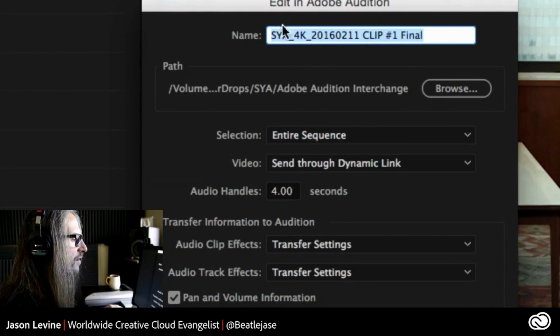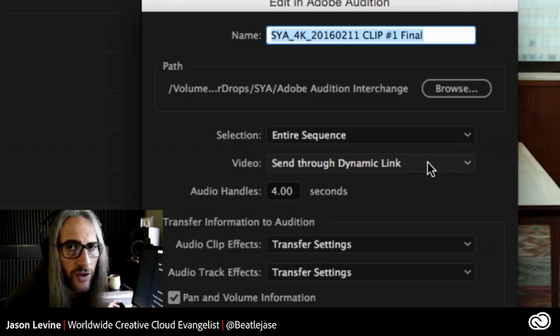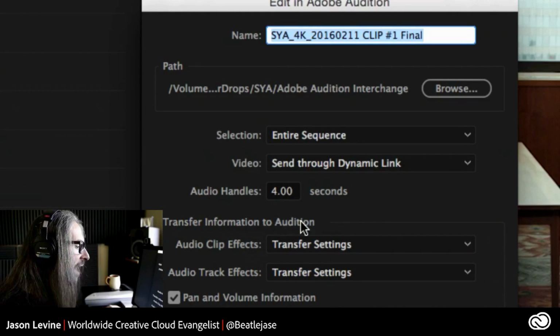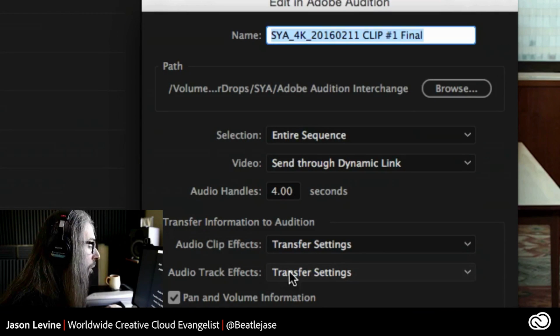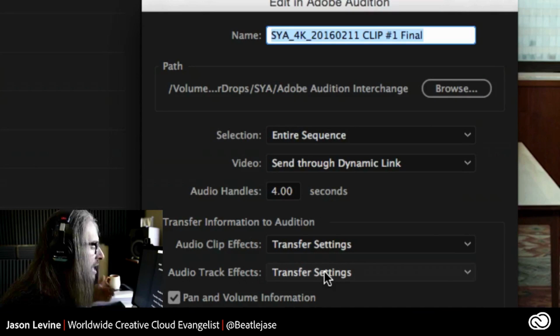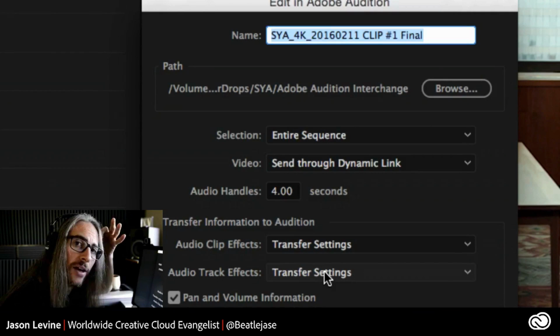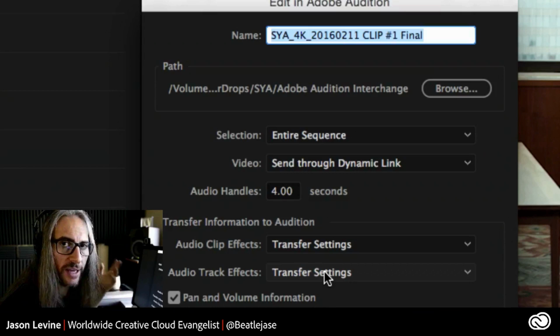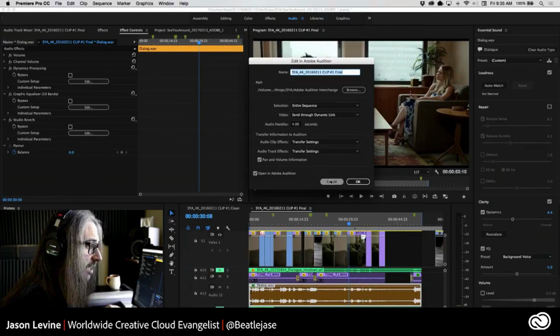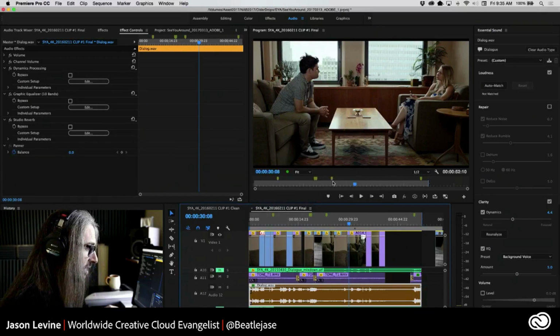It'll send the video via dynamic link, meaning that there's no render involved here. It's super fast. You can add audio handles, and then it'll actually transfer any audio clip effects that you have or track effects as well. Remember, Essential Sound is working at the clip level, but if you added effects in the audio track mixer, all of those will carry over non-destructively over to the Audition side, even including third-party VSTs.